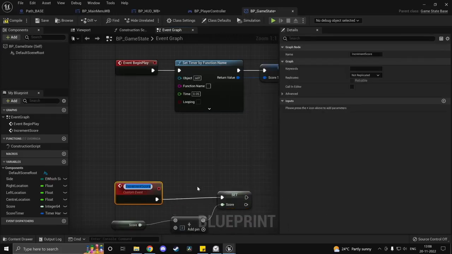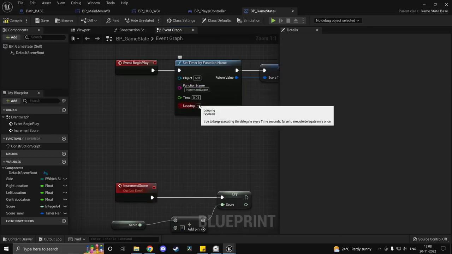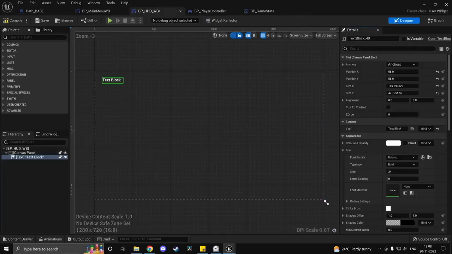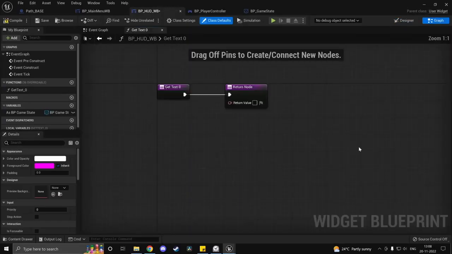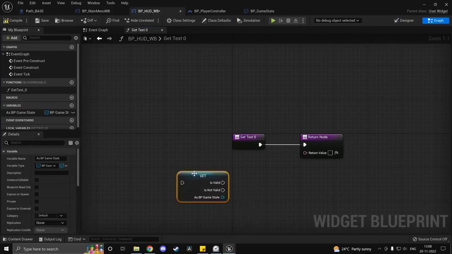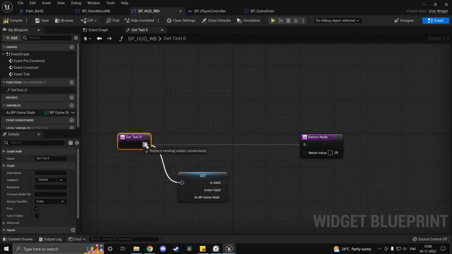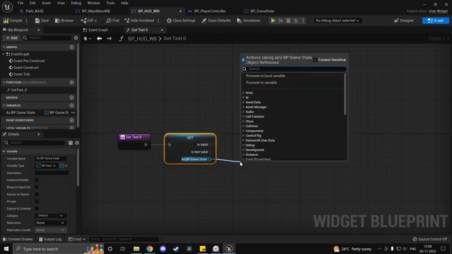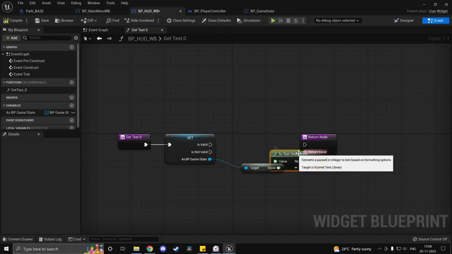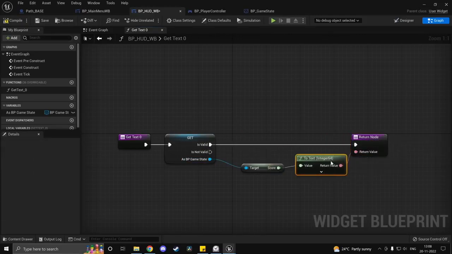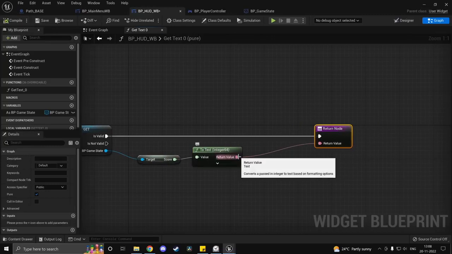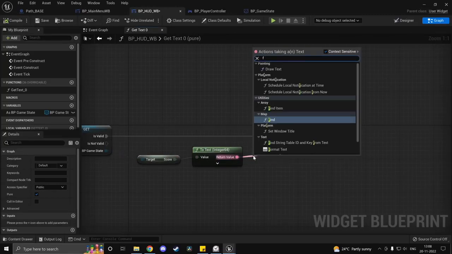So we'll go ahead and do that, copy this, put it in the function name, make this looping, and we can use a binding here. So we can bind this, we can get the game state, we can make this a validated get. This is a little more expensive on your computer, so don't do this. So we can get the score and we can convert this to text. You can use a format text node and stuff. I'm not really going over that, so we'll just do that actually.